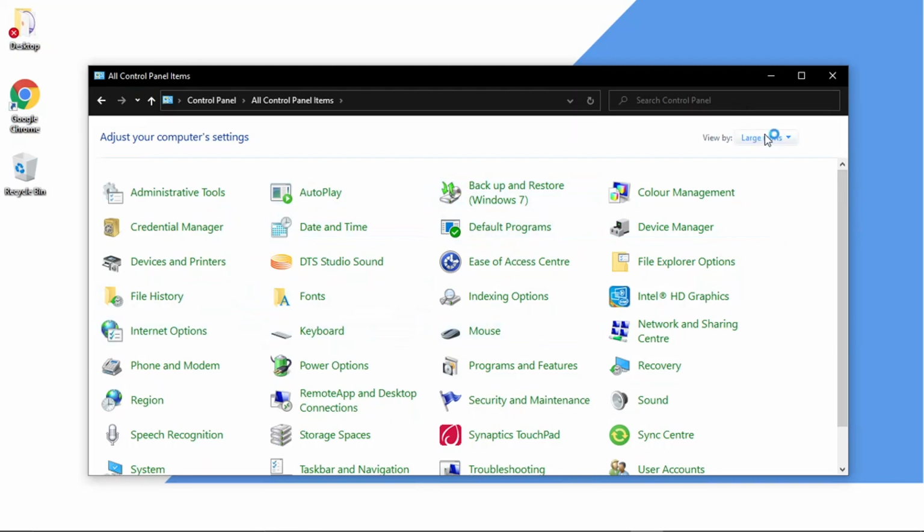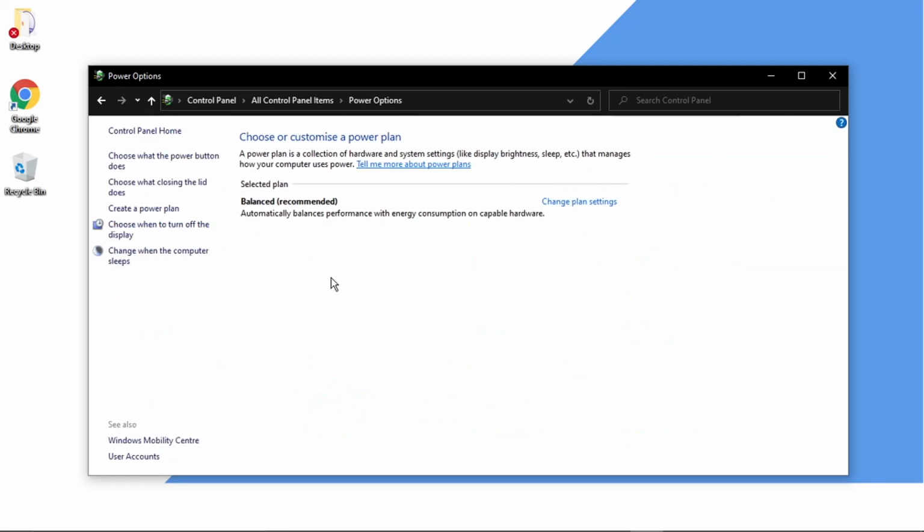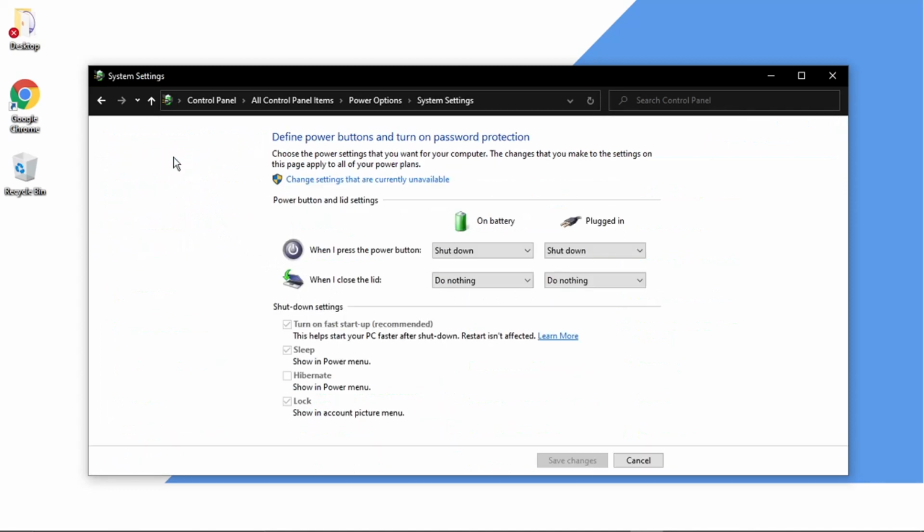If it doesn't, come to the top right hand corner, click this drop down box and make sure it's selected to large icons. And once that's done, locate the power options, which is down here, and give that a click. And then from here, go to the menu on the left hand side and click on choose what the power button does.